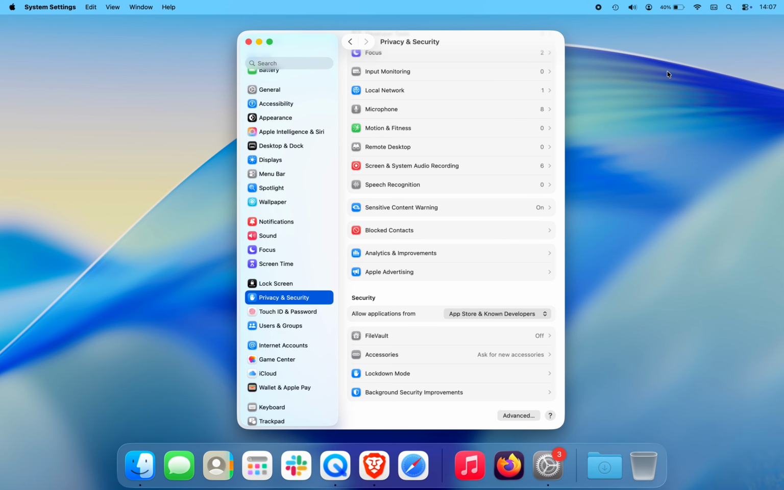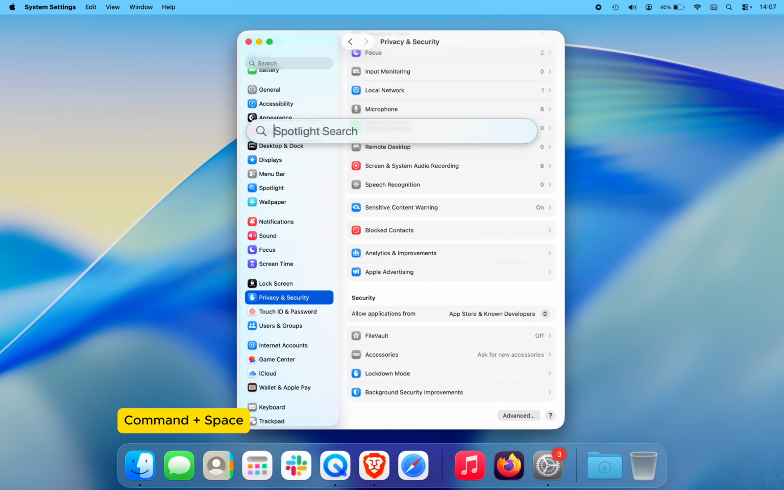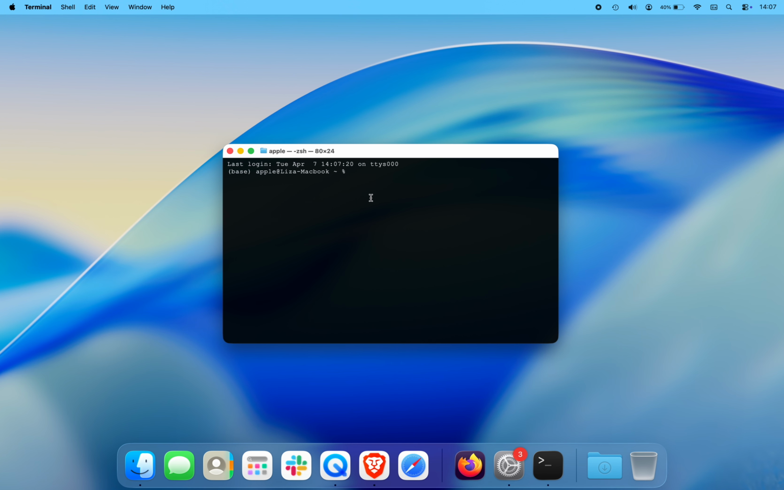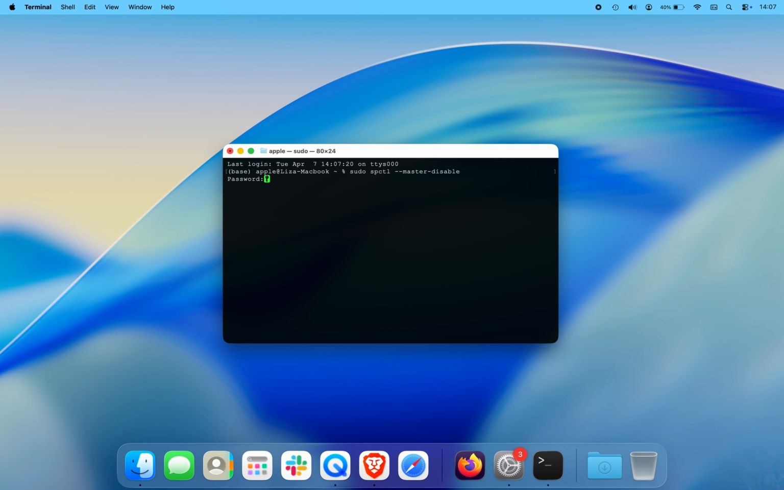Click on the search icon in the top right corner, or simply press Command plus Space on your keyboard. Then type Terminal and open it. Once Terminal is open, type the following command, sudo spctl --master-disable. Then press Enter. You'll be asked to enter your Mac password.